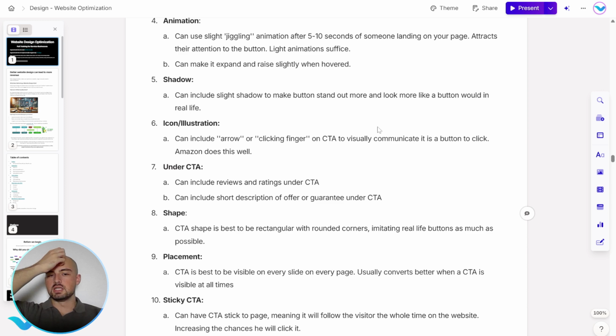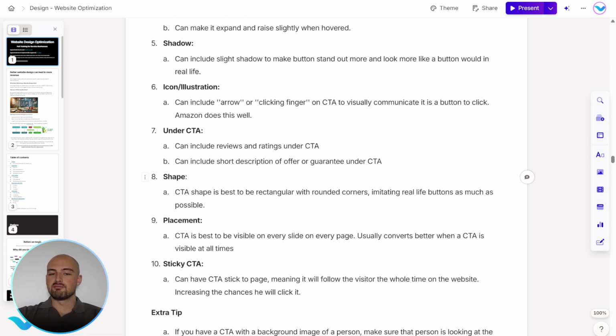Then you've got the shape. The call to action shape is best to be rectangular with rounded corners. Apparently this increases conversion rate the most. It imitates real life buttons as much as possible. If you imagine a button, sometimes it's a round button, but for text it's difficult to put it there. So rounded corners on buttons seem to perform better, but it's best to have a rectangular one. If it's a circle button, it kind of doesn't make sense for websites.